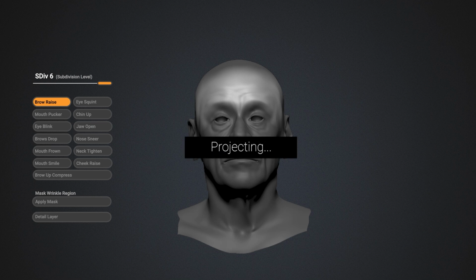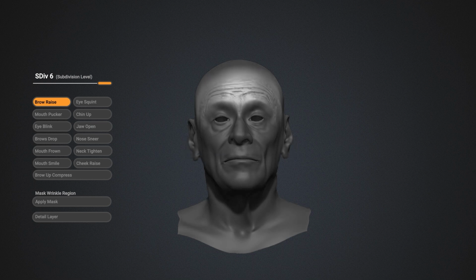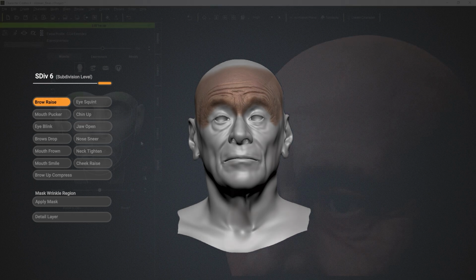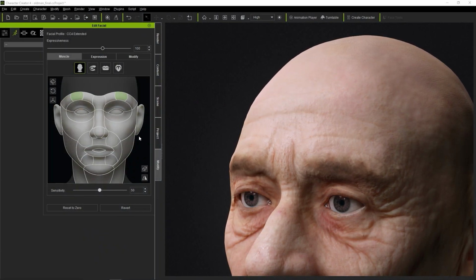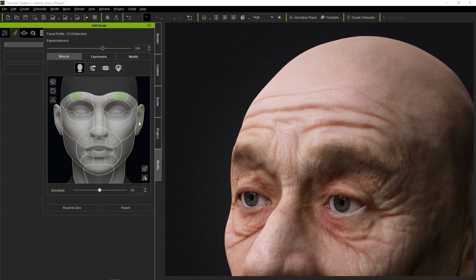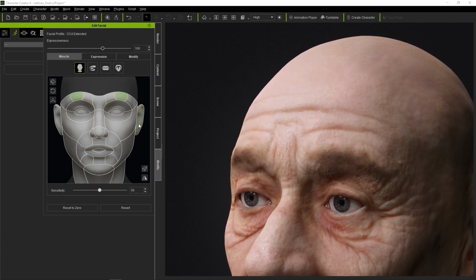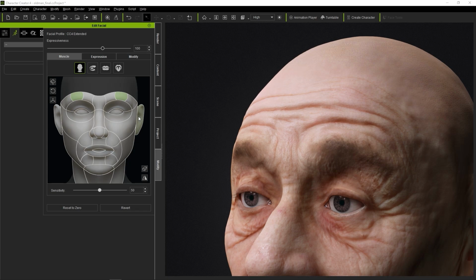From there, we can apply a mask to limit the projection range, and then proceed to project the polypaint of the forehead area to the character model as well. After updating to Character Creator, we can then control the character's eyebrow raise via the Edit Facial tool, and we'll see the expression and wrinkles of that area are now more consistent with the original model.